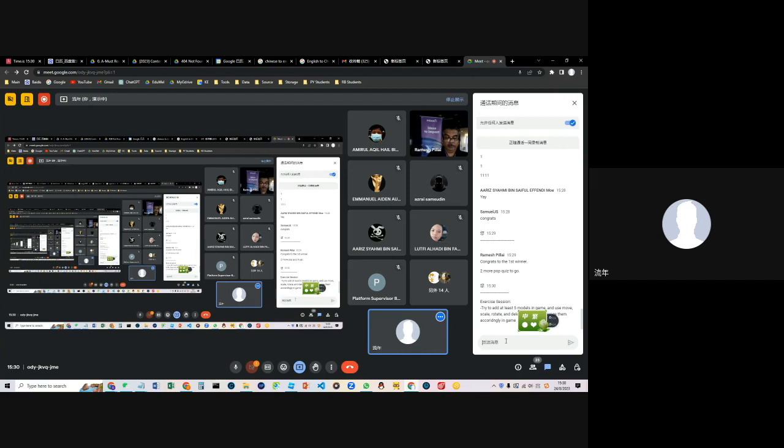Okay, I start to count the time now. You have 5 minutes to try it. Try to find any kind of model that you are interested in, that you like. Put it in your game. And then use the move, scale, and rotate functions to decorate accordingly.